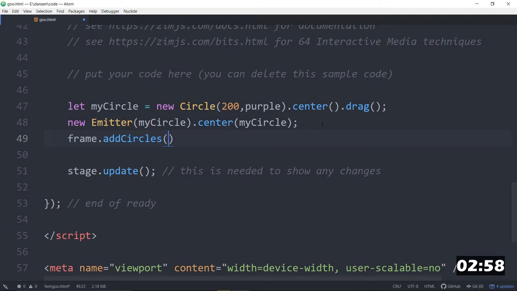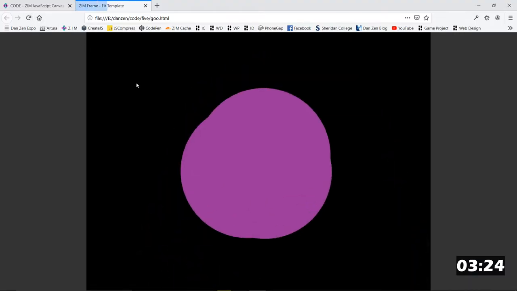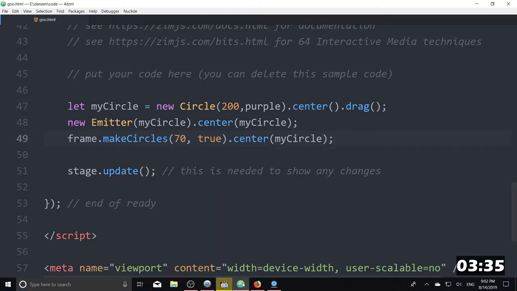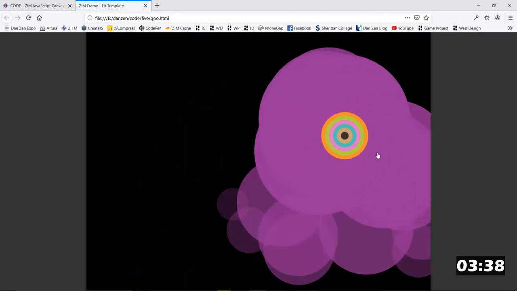Now that means we need to turn those rings on, which happens to be after a radius. That's the first parameter, a radius. And then next is true. What this means is make each ring an individual object inside a container rather than a cached picture of circles. Well, let's for now just center it on my circle and see what happens. Oh, well, maybe not quite. Center on my circle, frame.makeCircles, my apologies, makeCircles, and we refresh here, and now we have an eyeball kind of showing up on there.